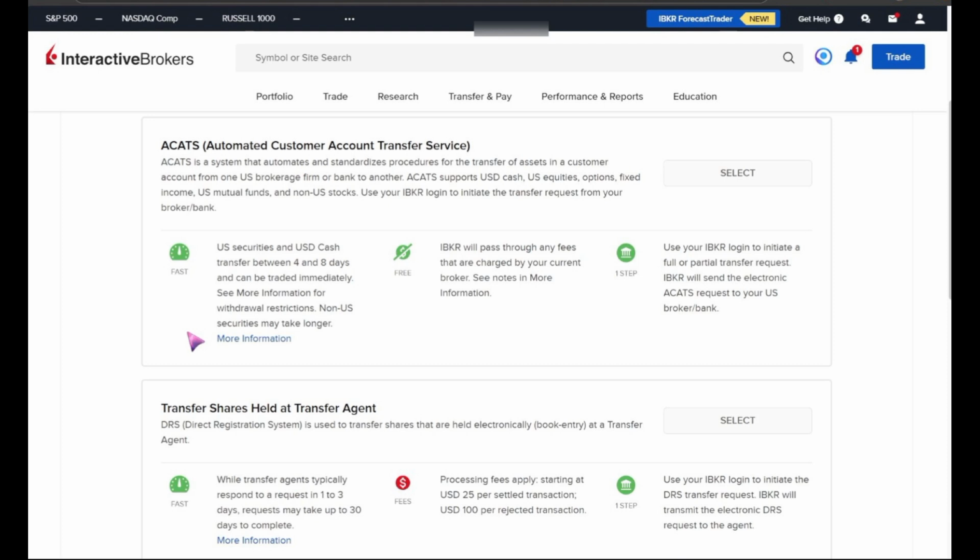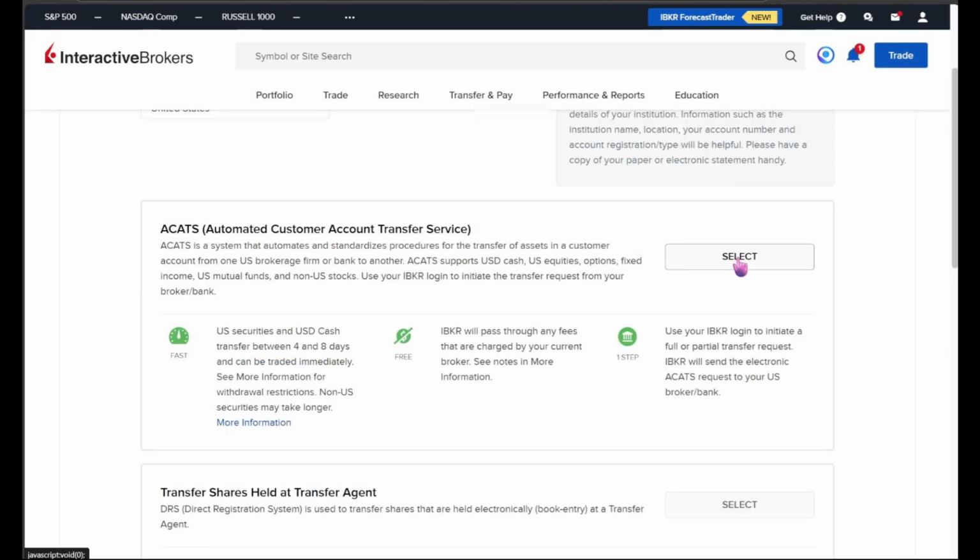You'll then be prompted to enter your Etrade account information. This includes your account number and the name of the account holder. Make sure this information is accurate to avoid any delays or errors in the transfer process. Once that's done, decide whether you want to transfer your entire account or just specific stocks. If you choose specific stocks, you'll need to specify which ones you'd like to move.